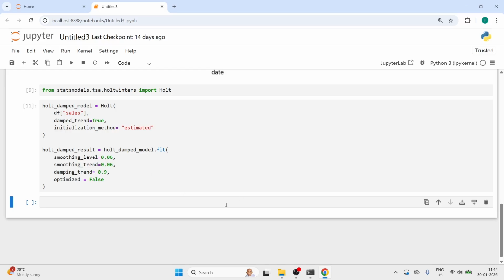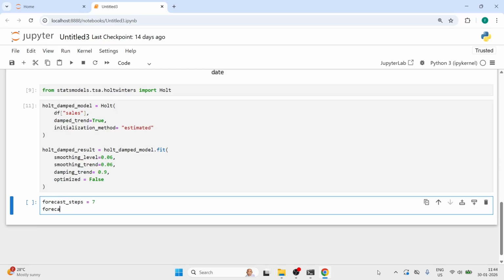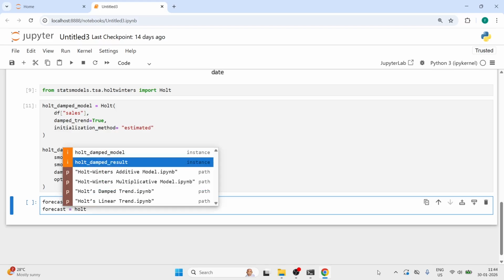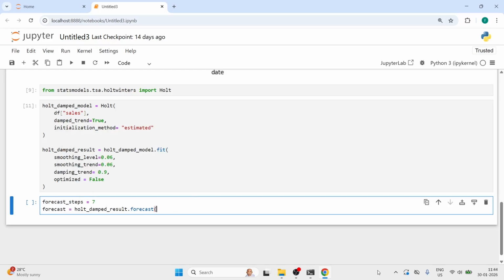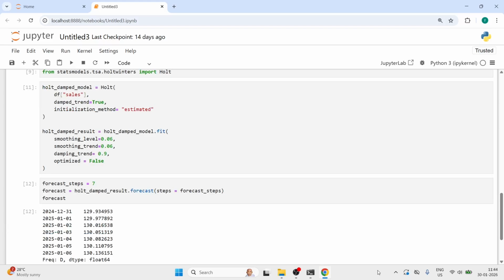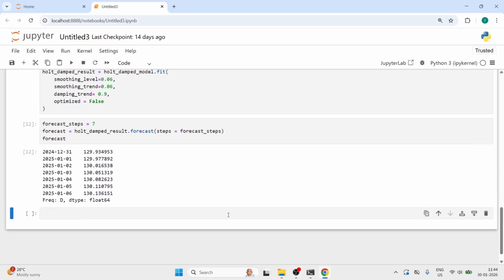So we have fit the model. Now let's do the forecasting for the next 7 days. So I will make a variable forecast underscore steps, and this is 7. Then I will make a variable forecast, and I will call this Holt damp model dot result, and then from this I will call forecast, and then steps is equal to let's say forecast steps, and then I will print this forecast. So here in the output you can see these are the forecasted sales of the coffee for the next 7 days, starting from the 31st December 2024 till 6th of January 2025.